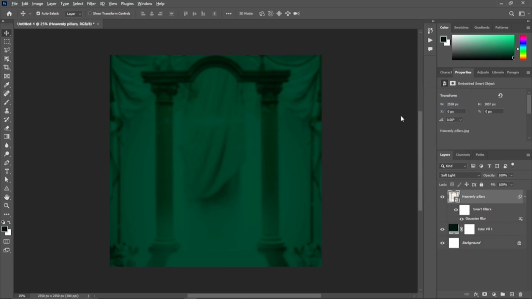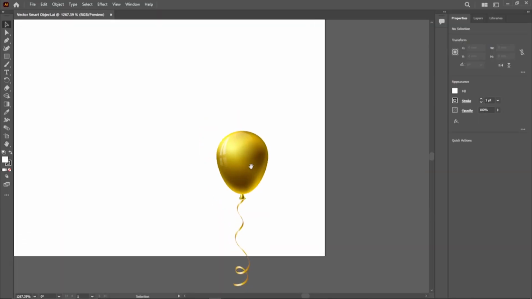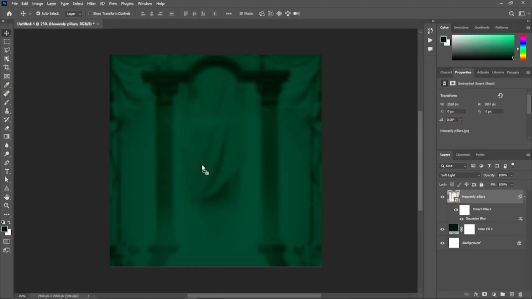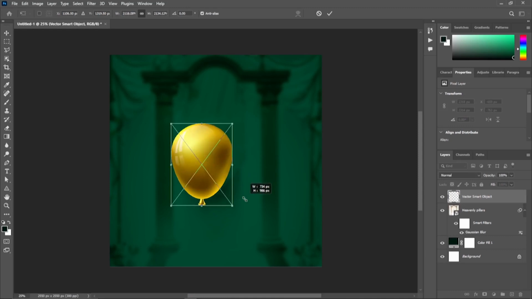Now we are going to drop some vector images into the background. We are going to do that by dropping this vector balloon into the background. Then we'll apply some Gaussian blurs to this vector as well. So watch along and follow as we do.